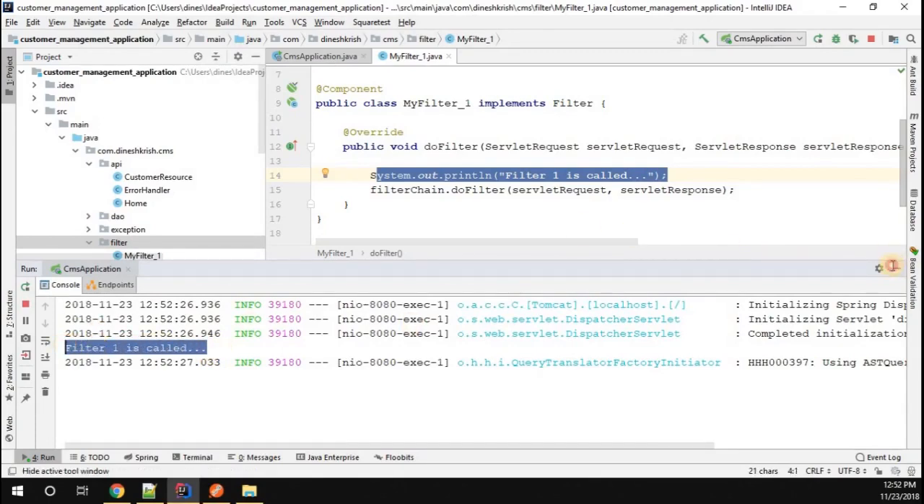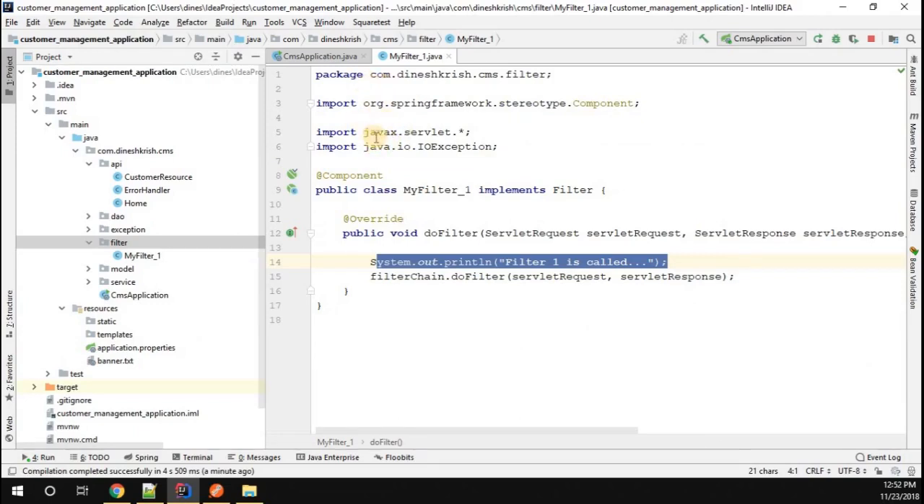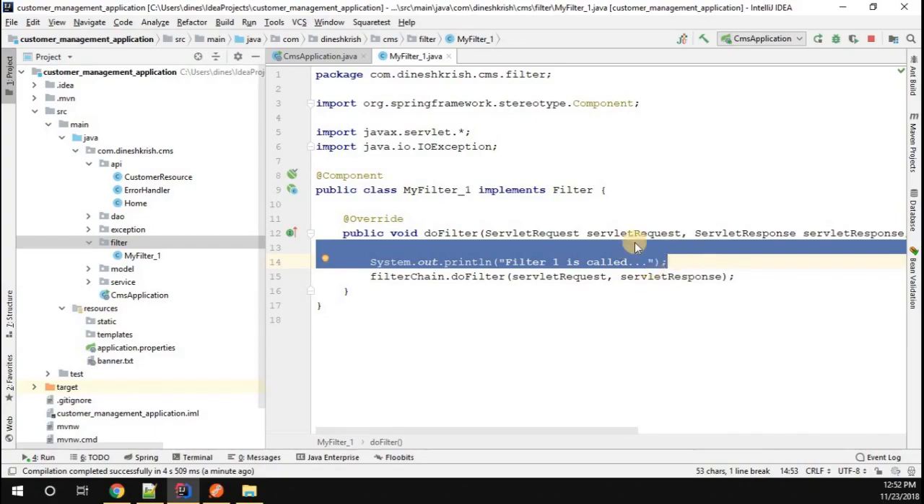Now this is how you can add a filter into a Spring Boot application. So whatever step you want to do here, yes, you can of course do that. That's up to you.